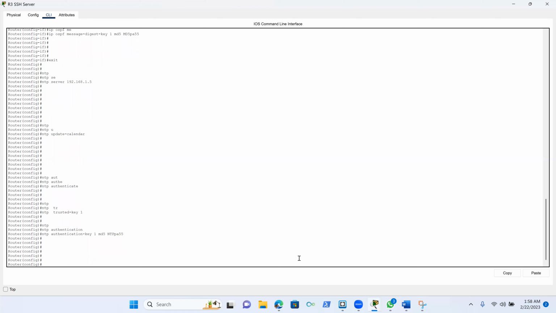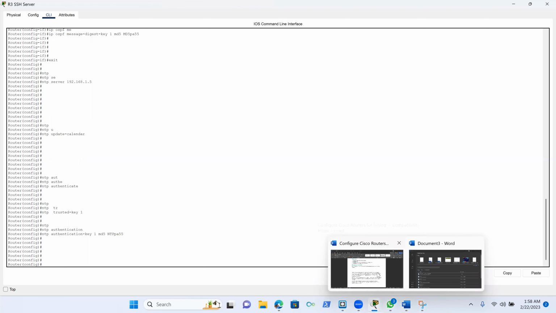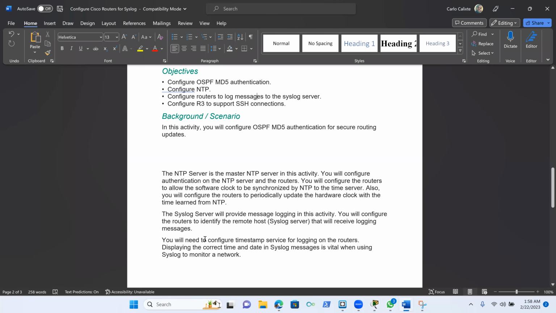All right, so now on step 5, we're going to configure routers to timestamp log messages, which is this thing here. So we pretty much just finished with this one. We've already done that. Now let's go for this.